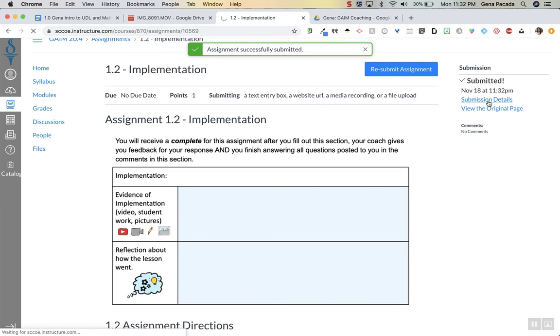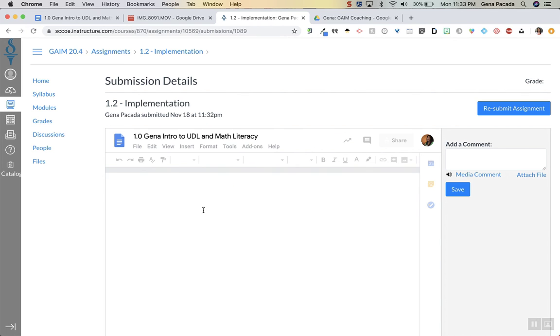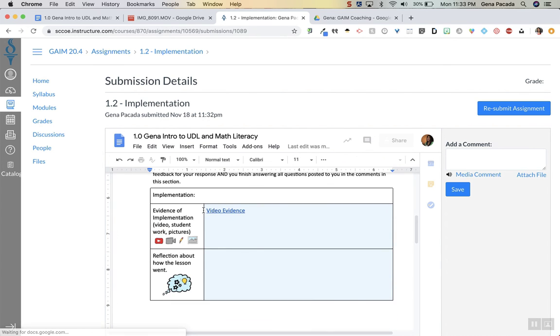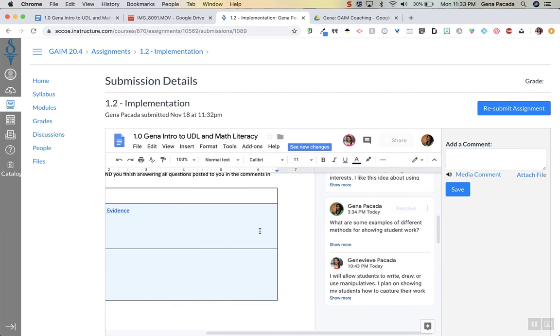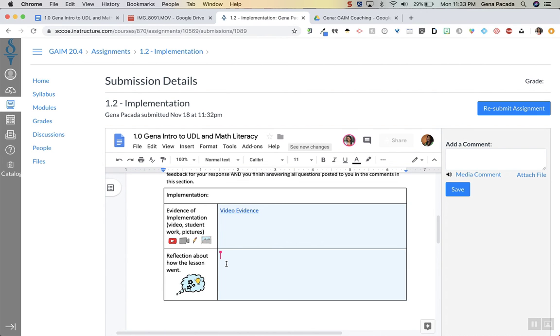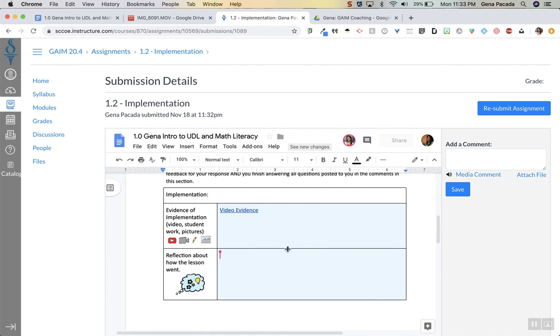I can actually see what my teacher, or what the coach, sees, and this is exactly what they will see. And they can click right on this link to get directly into your document, and they're going to go in and use the comment button to give you feedback. And just like the last module, you're going to go in and reply to every question, and once you reply to all the questions, then this assignment will be marked as complete. So that is how you fill out this implementation piece for assignment 1.2.